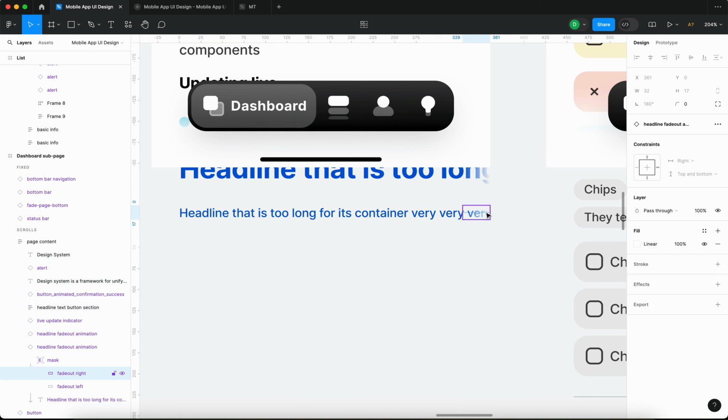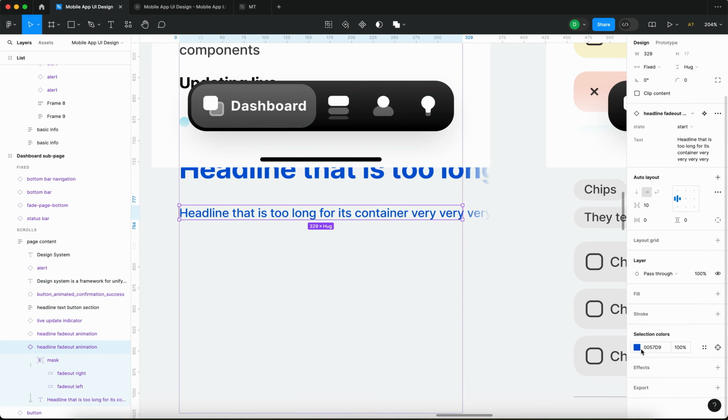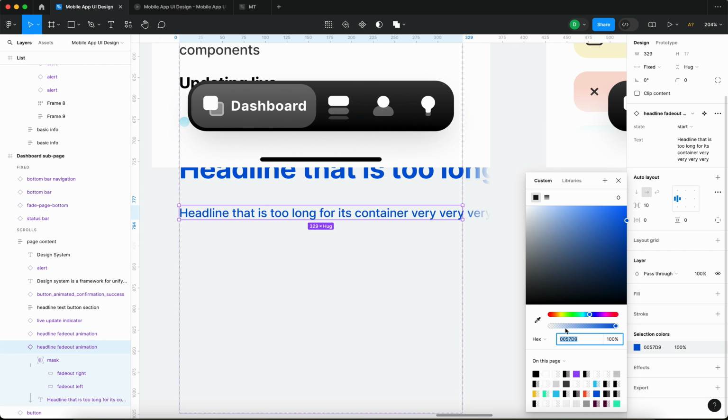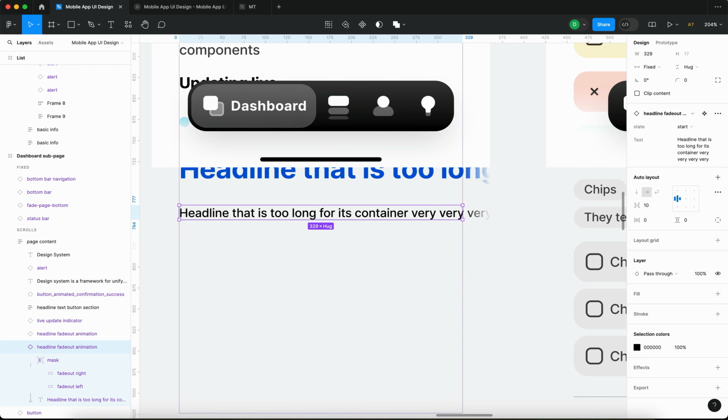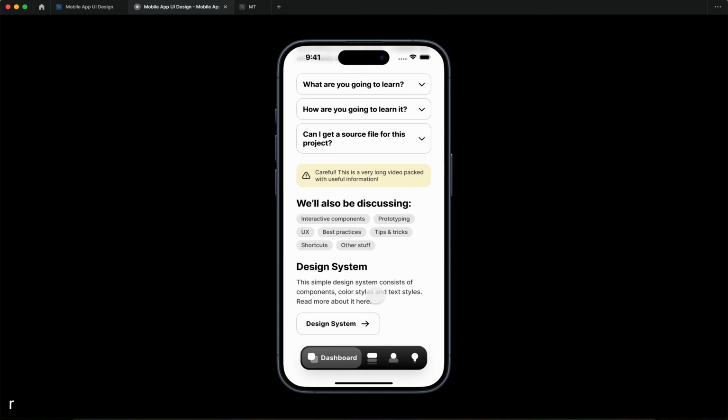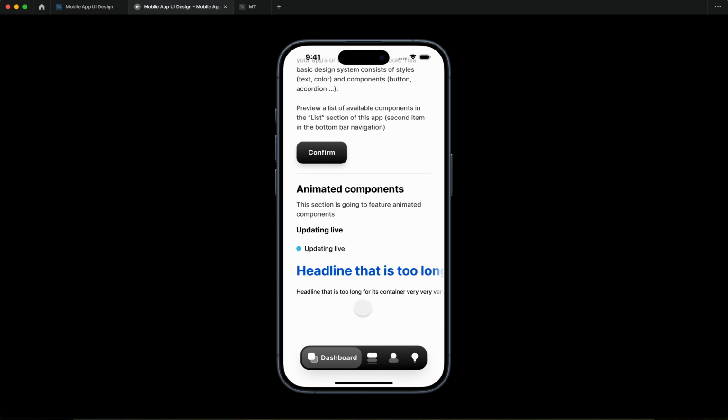So it's very useful. We can also change the color of this to just the usual black color. Oops, you can see that we've got an insane override. Let me just reset this. Okay. Always when something weird is happening in your prototypes, don't forget to reset or relaunch the prototype. Now this looks good. I think this works great.